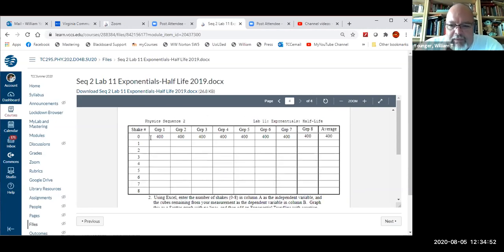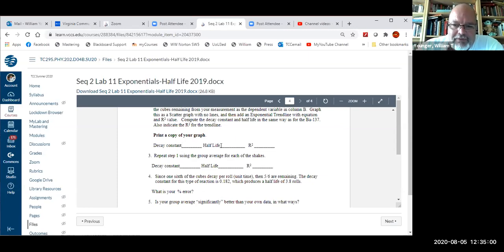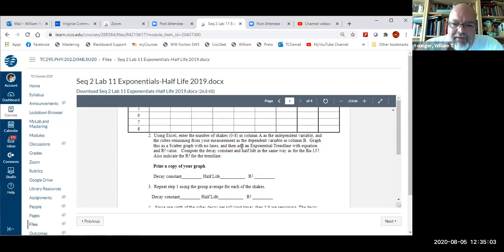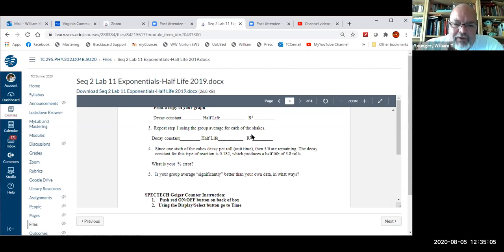So we're not doing the whole group thing because everybody is one group, so you can ignore that part. But you're going to basically then find out what the decay constant is using the same sort of stuff we did for the other one, find out what the half-life is, find out what R squared is. And again, you're going to skip the stuff for the group.